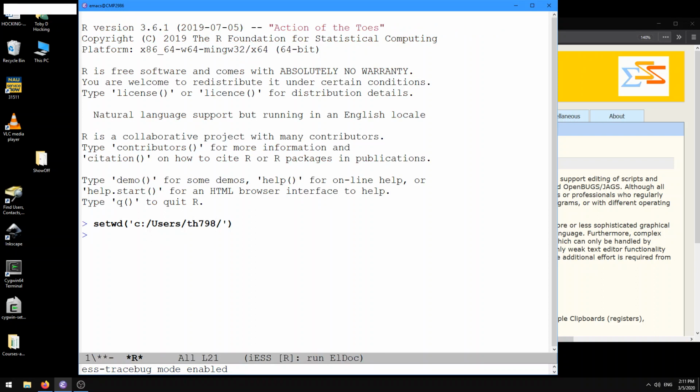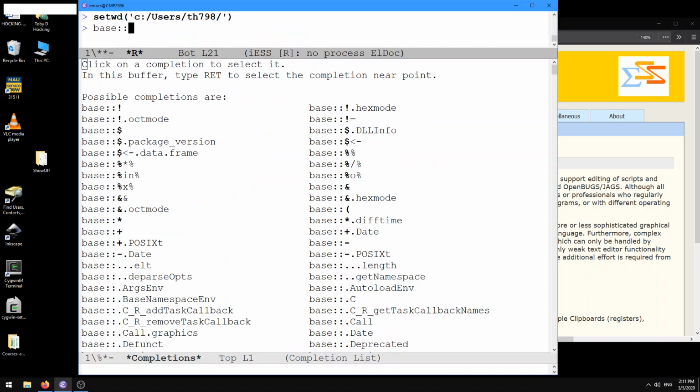Now what I'm going to do is just type something, say, how about base? If we type base with two colons and then type tab, it's going to bring up a completion of all of the stuff that's defined in the base package. There's lots of stuff here, and we can go through it and use completion.